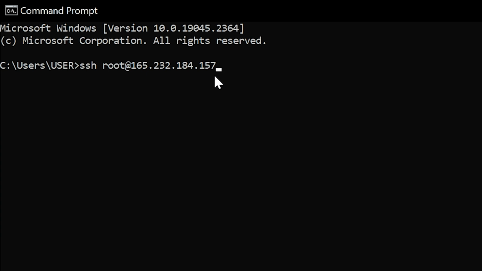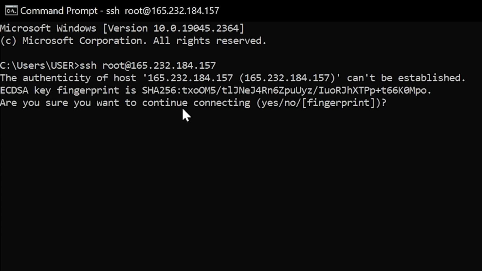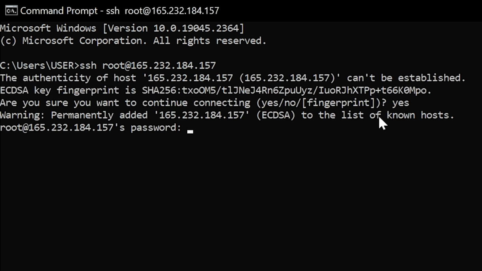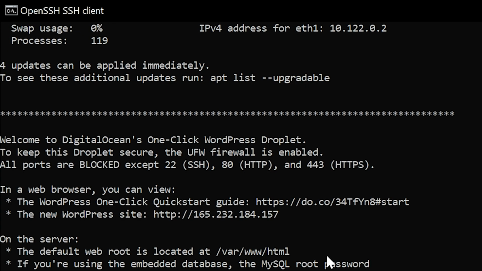After that, press enter. Now they are asking if you want to continue connecting. So type yes and press enter. So now we need to enter the root password. This is the password that we created while creating the droplet. So enter the password here. When you type the password, you won't be able to see it on the screen, but it is being typed. So it would be better if you copy it from somewhere and paste it. So I have typed my password. And as you can see, it is not showing on the screen. Press enter and you are connected to the droplet.